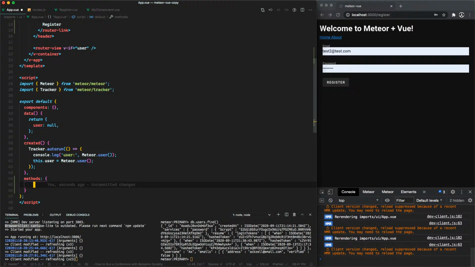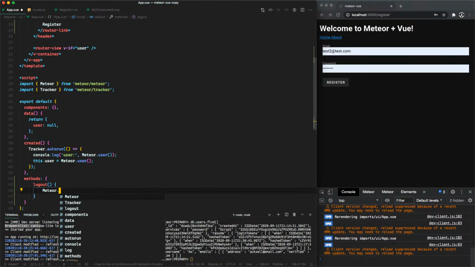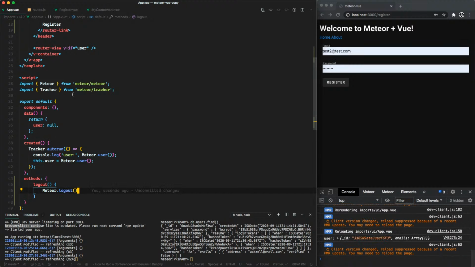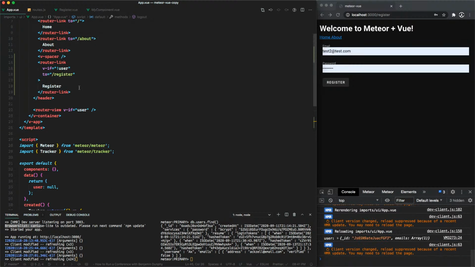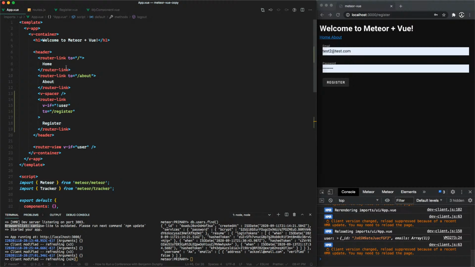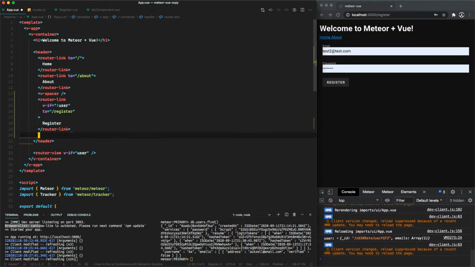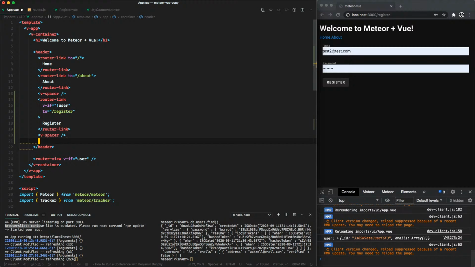Methods. So we want our logout method. And all this is going to do is Meteor.logout. I think that's it. Cool. And then we want a button somewhere, like on the header maybe. Yeah, let's do that there. Spacer.